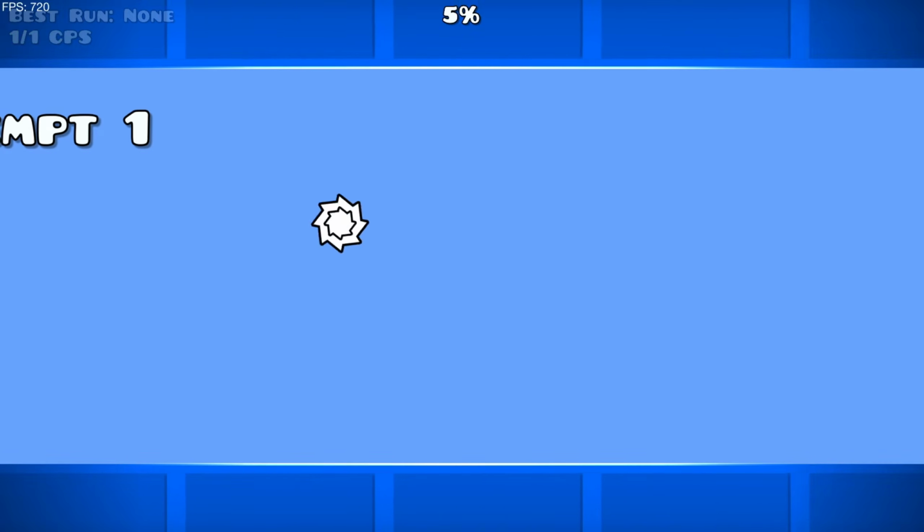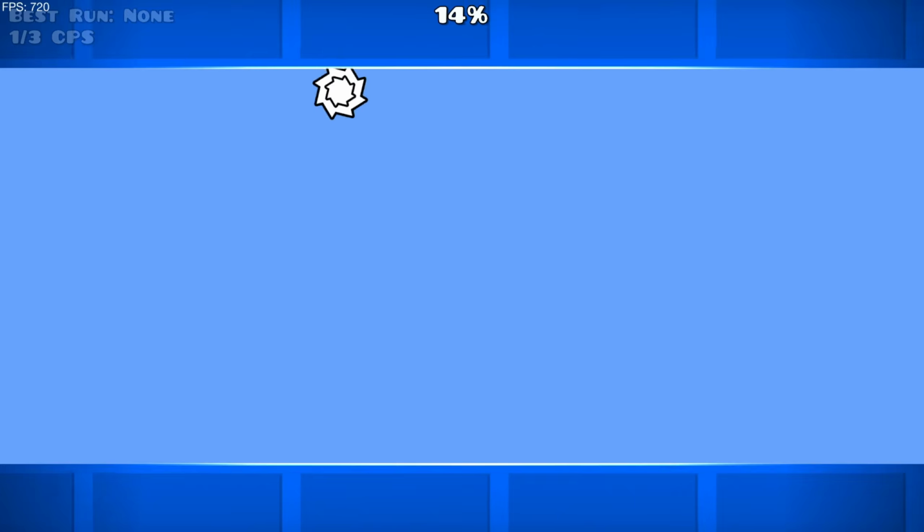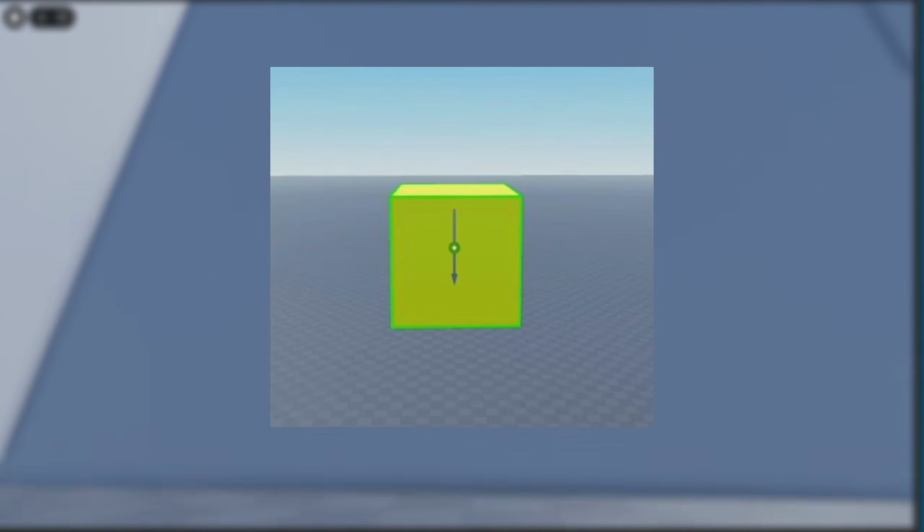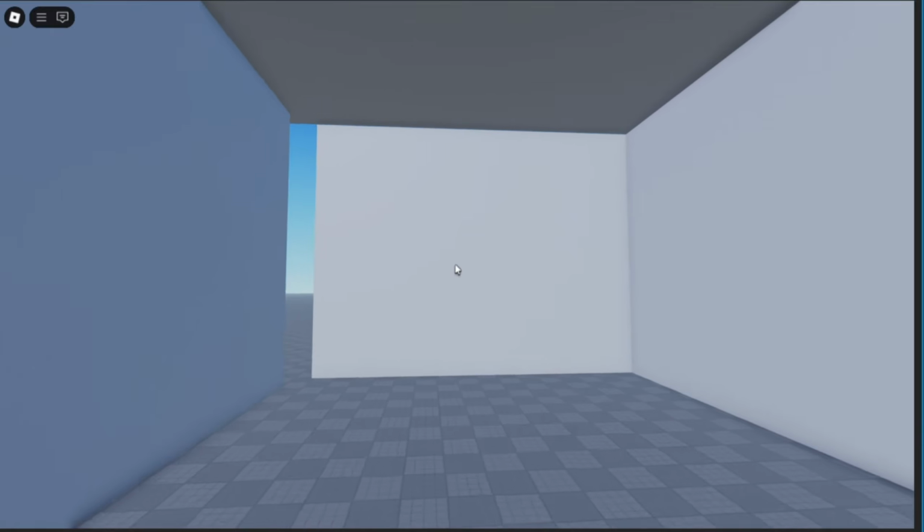Next up we have the ball. With this game mode, when you click you switch gravity. So I did the same thing in here but in 3D, and thanks to the custom gravity it was really easy.